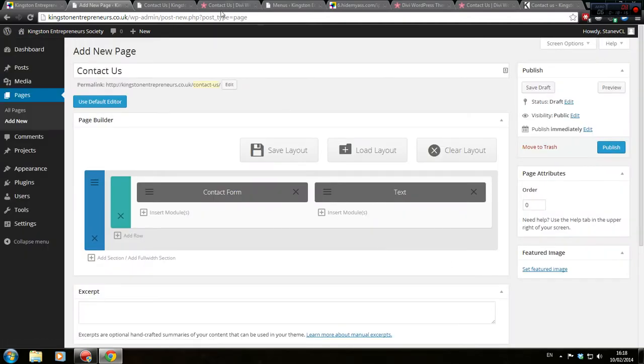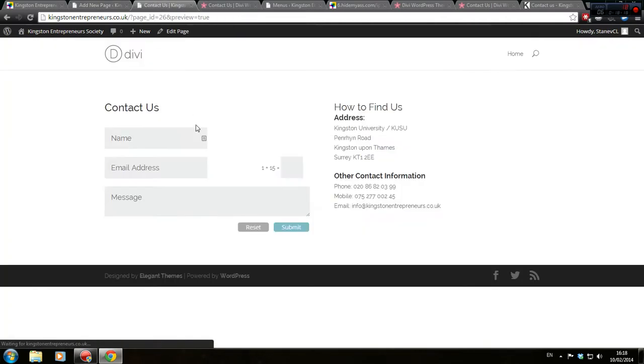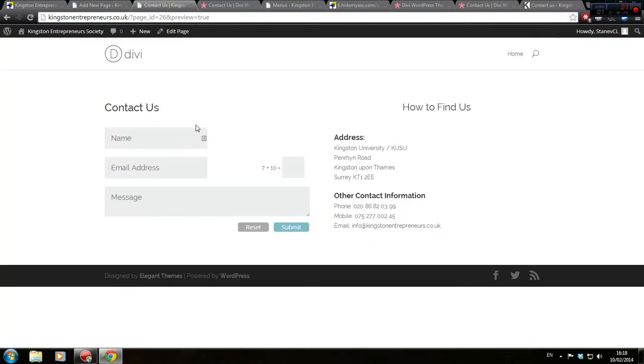So when I save it now and I preview the page, that's it. Nice and simple. So how to find us, address, other contact information, or if you're too lazy, for example, to write the full address, you can just put your email over here and press submit.